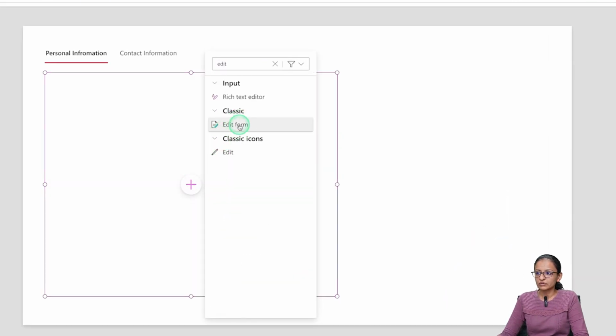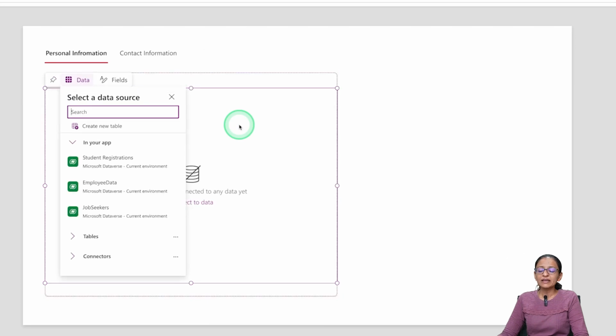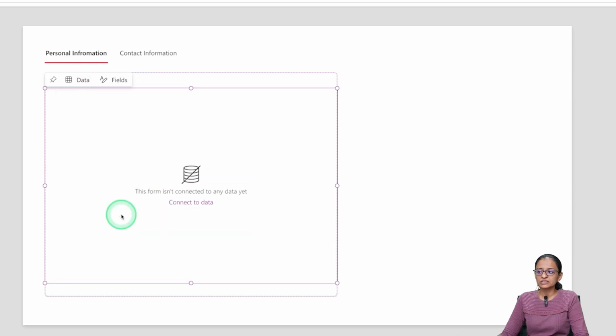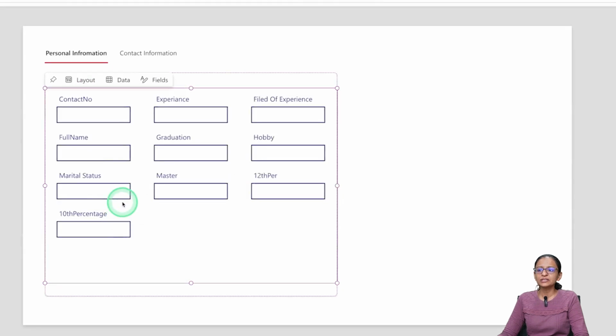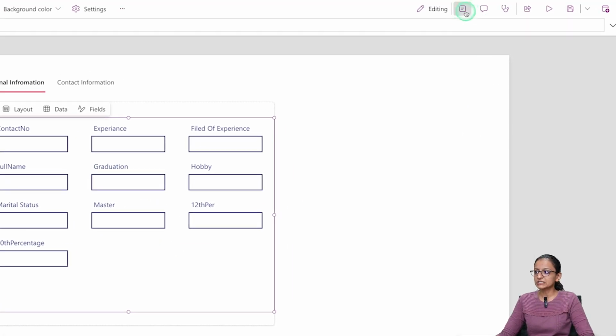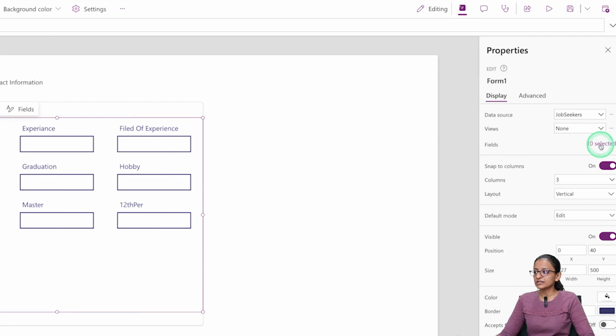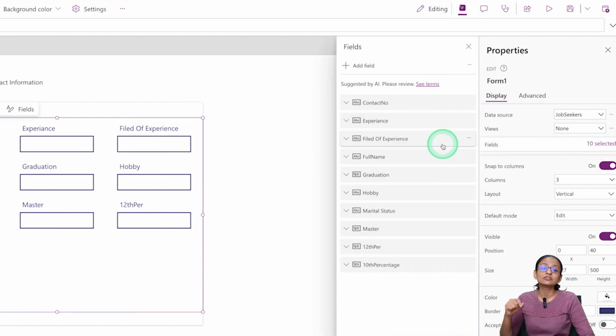Edit form control. So when you take edit form control, you need to give a data source to the edit form. So I am giving job seeker data source. So here you will see all the information together is there in the one form. But in this scenario, I want to take only personal information. So click on the form and go to the properties bar and go to the fields and remove the field which is not required for personal information.